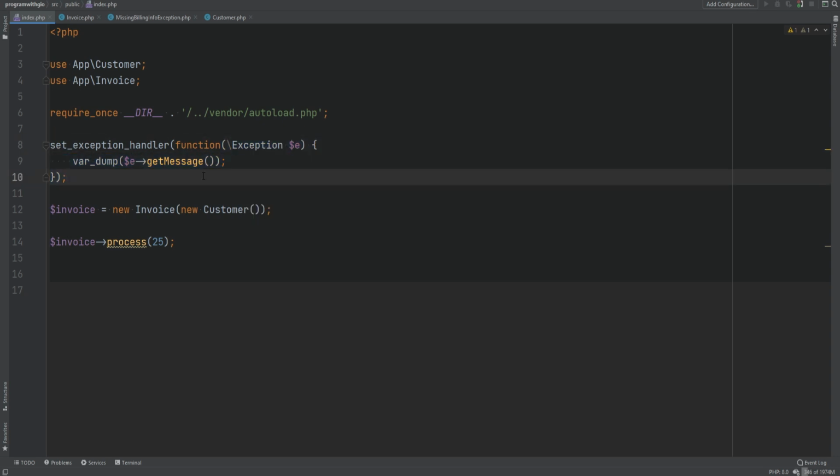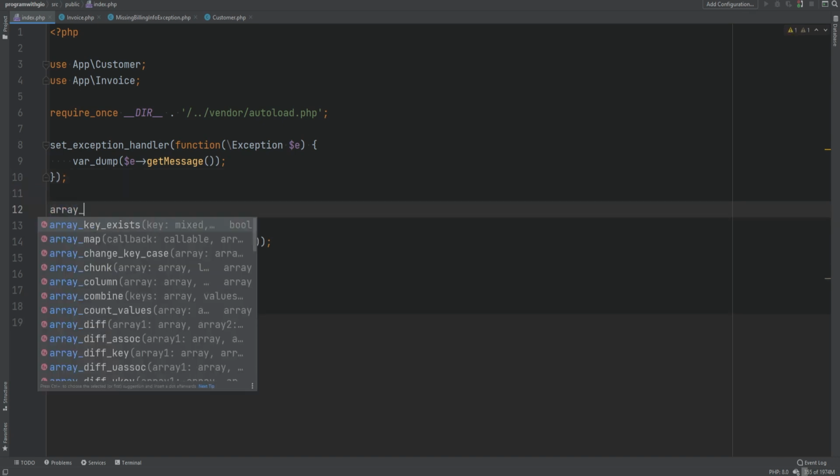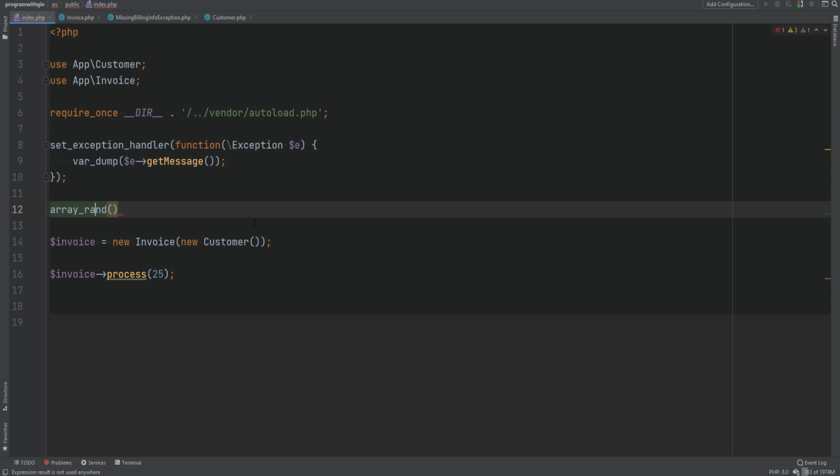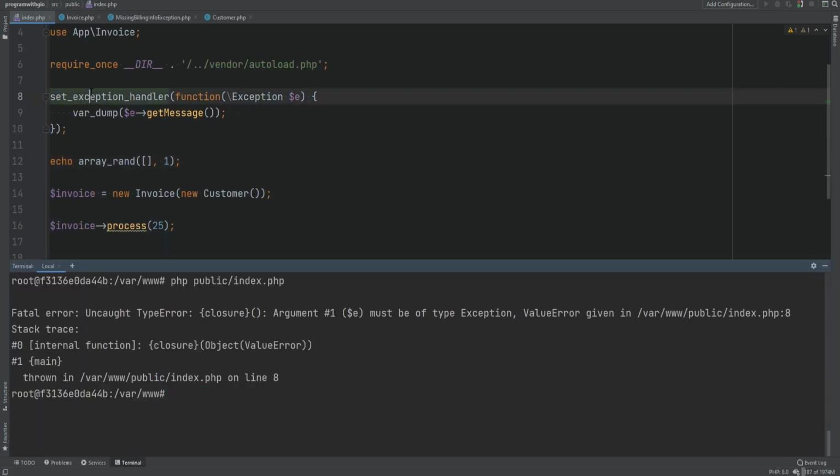And we can easily test that. We can simply use one of PHP's built-in functions called array_rand, which simply picks random keys from the array. Let's pass in an empty array and let's pick one random key. Let's simply echo this out and run the code. As you can see, the exception handler is not catching this error because it is throwing a ValueError here and we are type hinting it to be Exception.